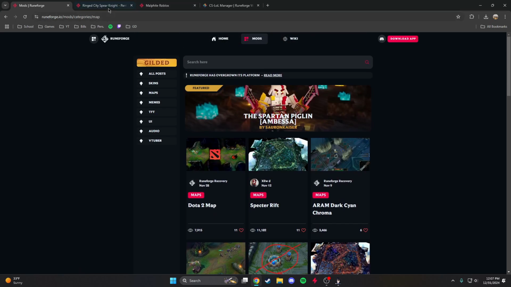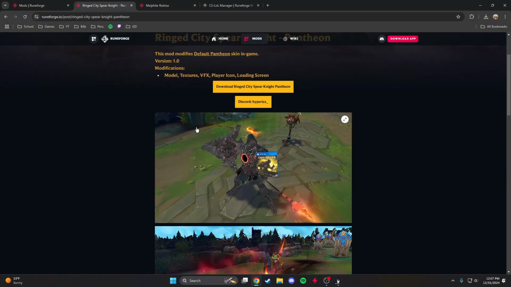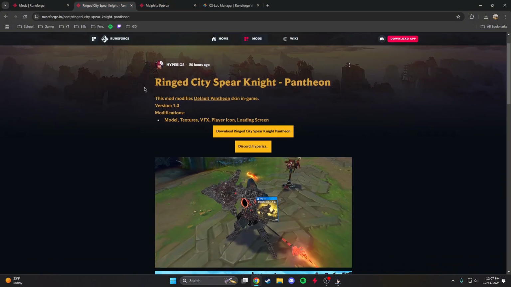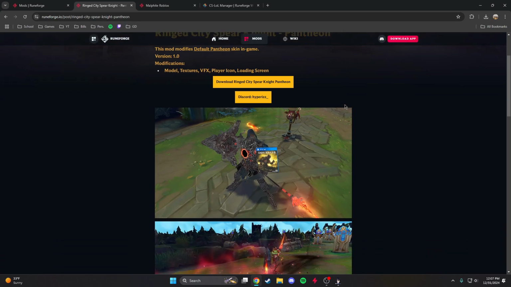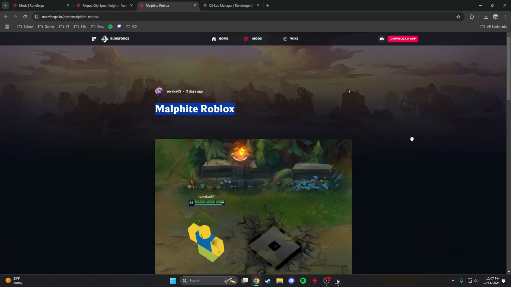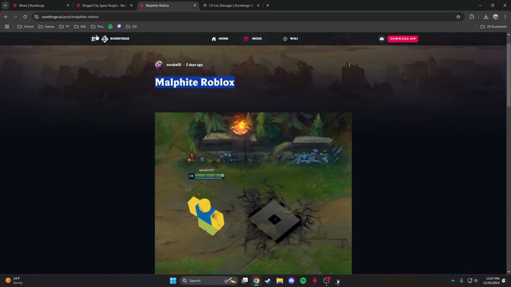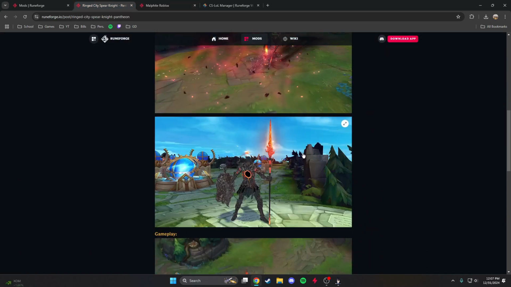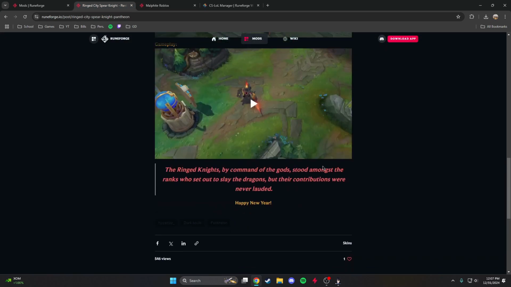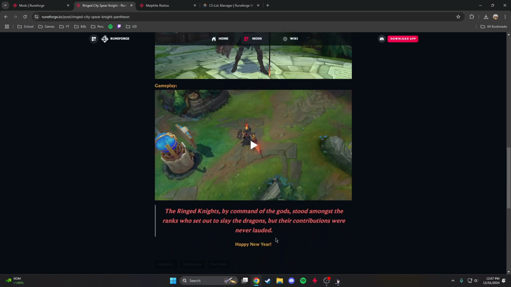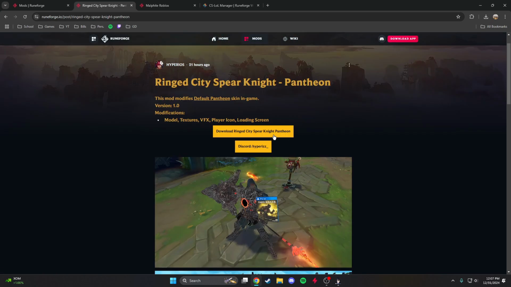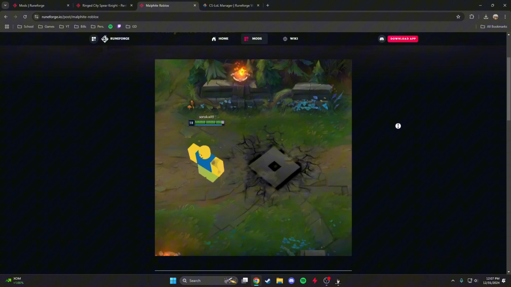I've already chosen two that I'm going to be downloading. So this one specifically is one that came out just today that I'm interested in. And this one's kind of just a meme one that I want to download. So the first thing you want to do is pick out your mod and head down to the bottom. And you should see an install link. This one's actually at the top. Usually they're at the bottom though.